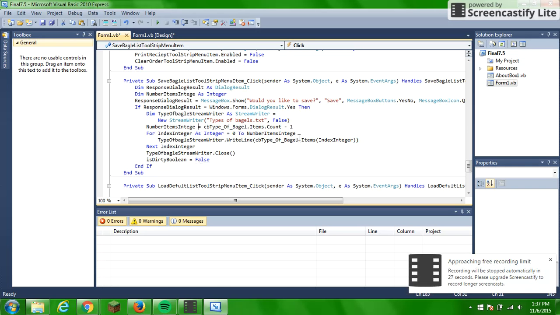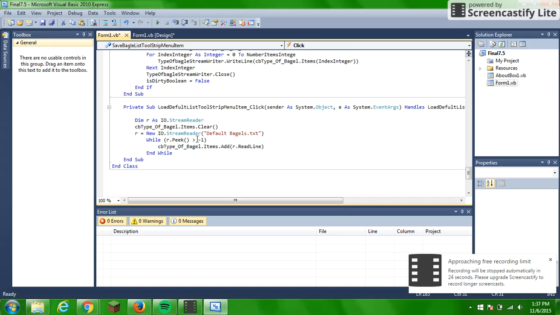And it looks like we're out of time, so hold on, let me quickly do the load. So to do a load, you dim rs io stream readers, you do the cb box, r equals new io stream reader to the default text, while r peak greater than -1, and that's basically it.